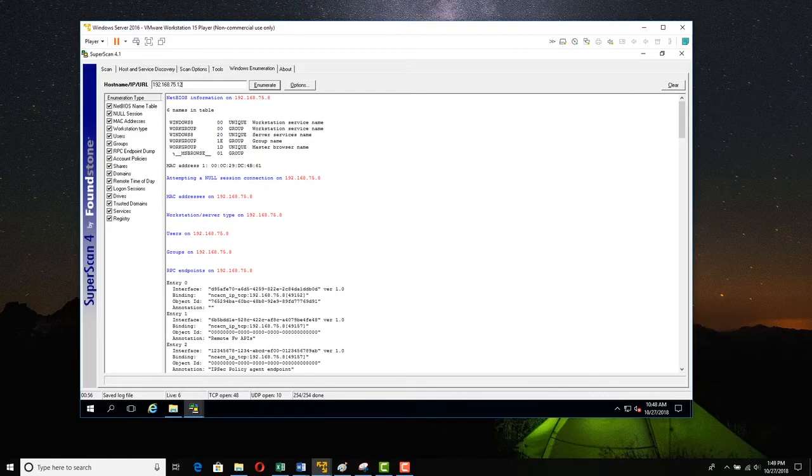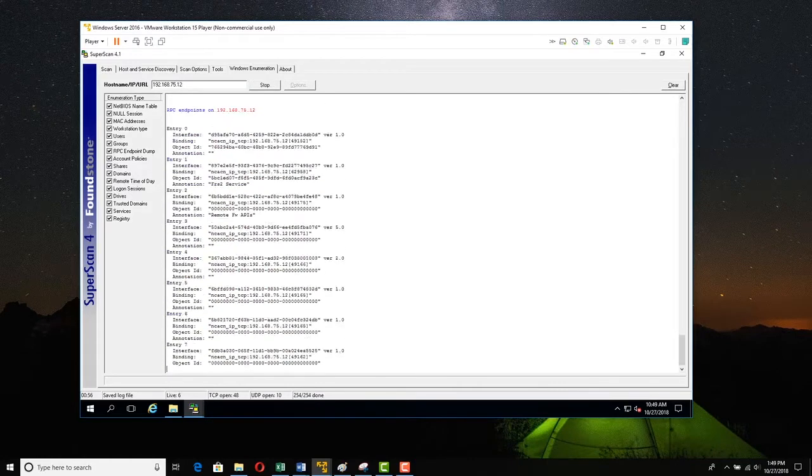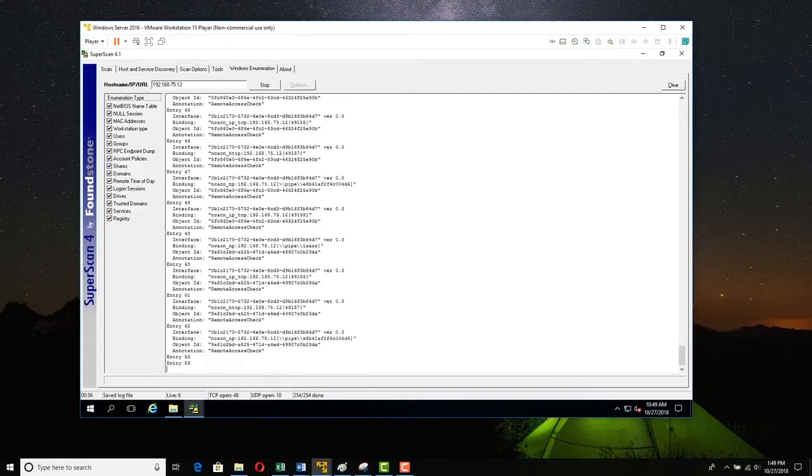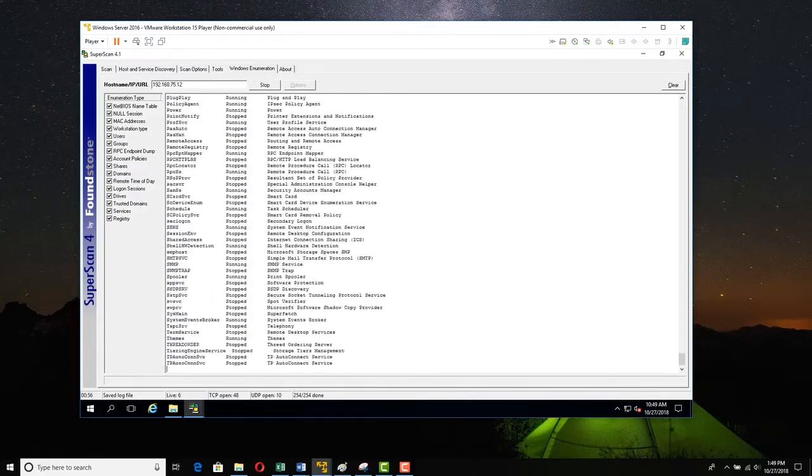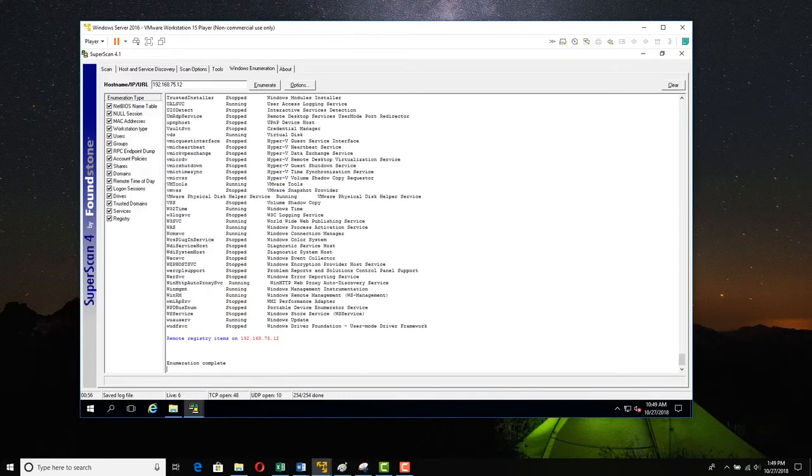Let me try 75.12 and enumerate that. That is Server 2012. See what we can get out of that. And okay, services are popping up. I know you can't see them, but I can tell just really quickly. I see a whole bunch of services on Server 2012, their status.